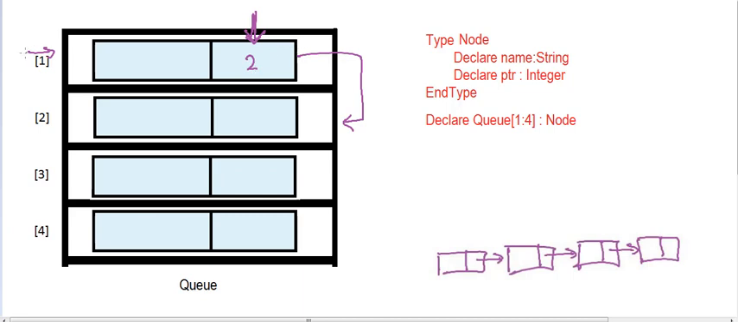So the next node is lying in element number 2. That's why the value 2 here suggests that the next available free node is lying in element number 2 of our array. For this node, the PTR variable should hold 3, because the next free node is lying in element number 3. For this node, the value should be 4, because the next free node is lying in element number 4 of our array. And the final node, lying in element number 4, is not connected to any other node, so it does not have a next node.